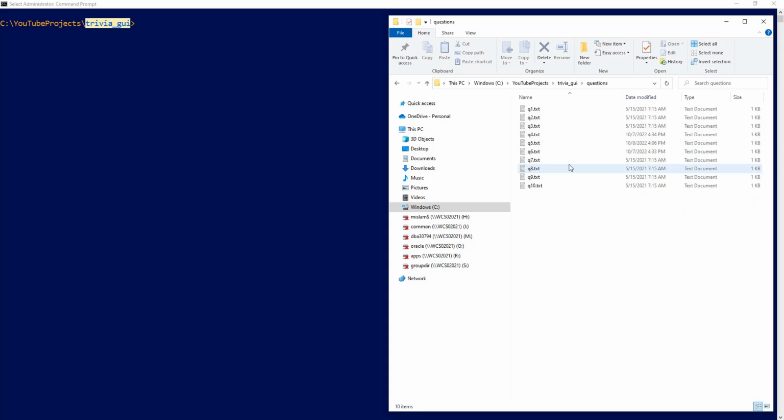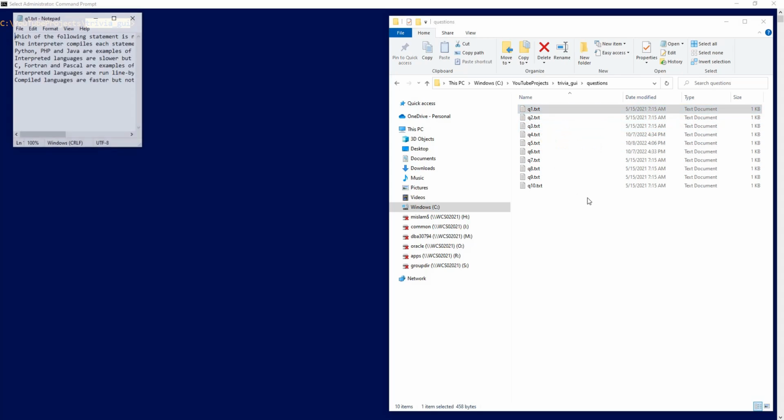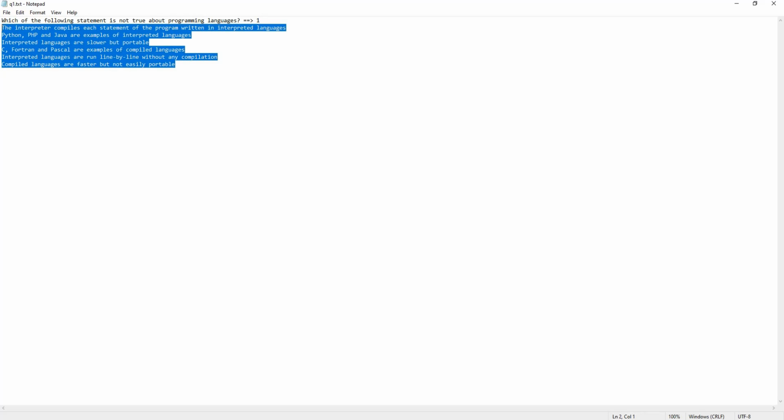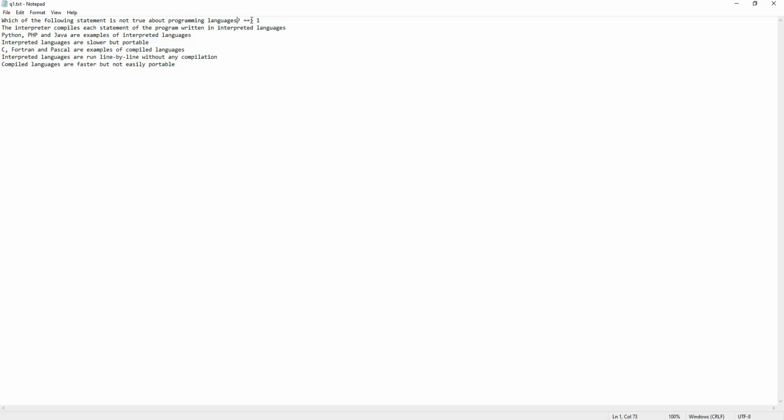And then the list of questions, you can very simply just put it in a plain text file. As you can see right here, the text file is very simply formatted. The first line has the question, and then a space, this arrow sign, another space, and which choice is the correct answer. That's what this is denoted by. Then the next lines, or the corresponding lines, 1, 2, 3, 4, 5, 6. This is the possible answer of a multiple choice question.